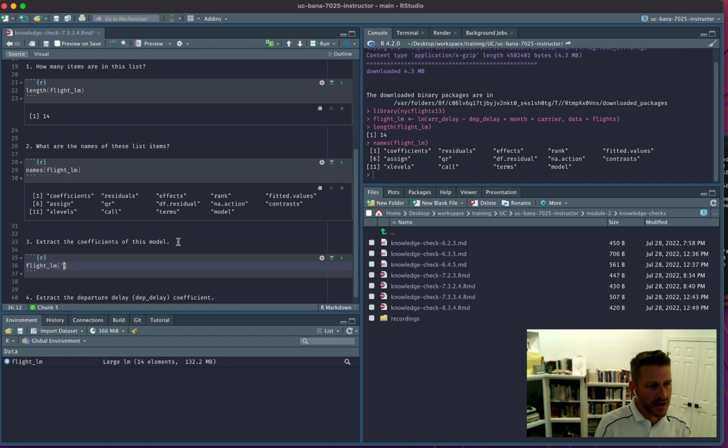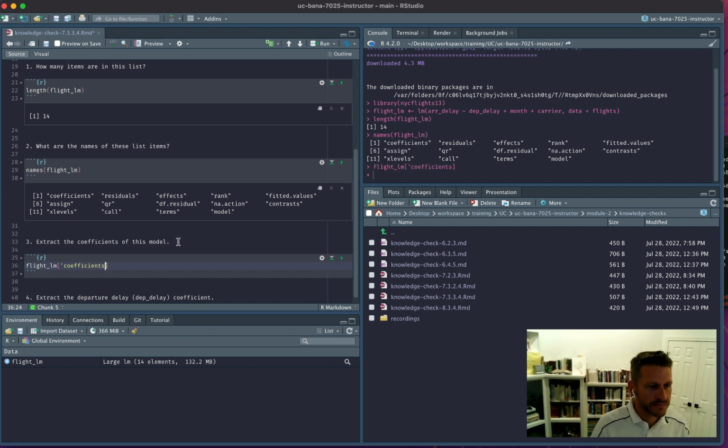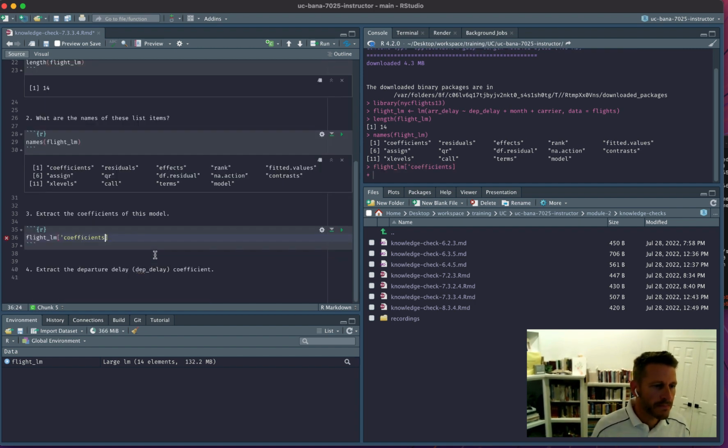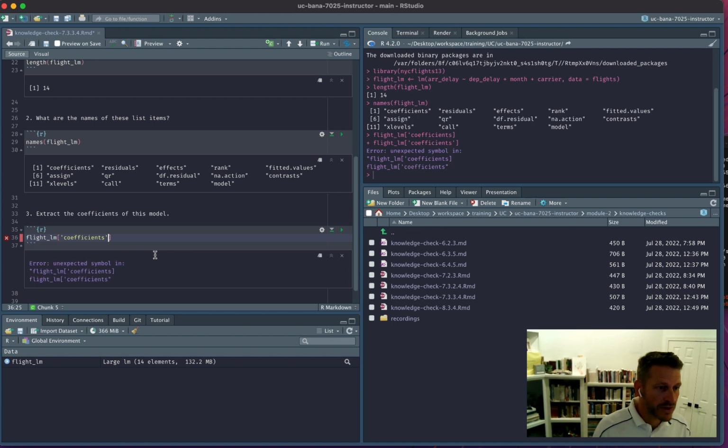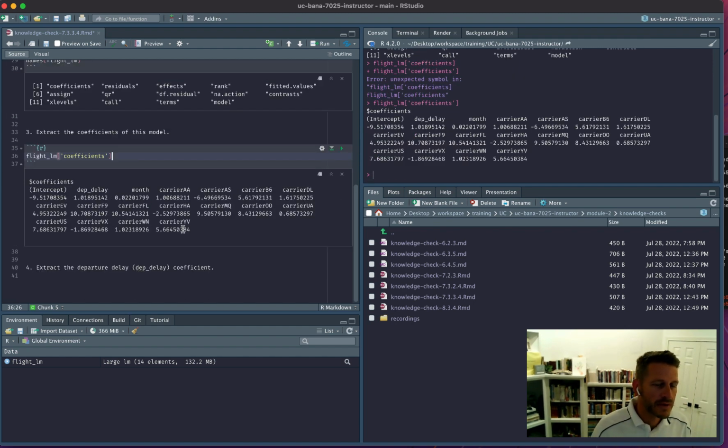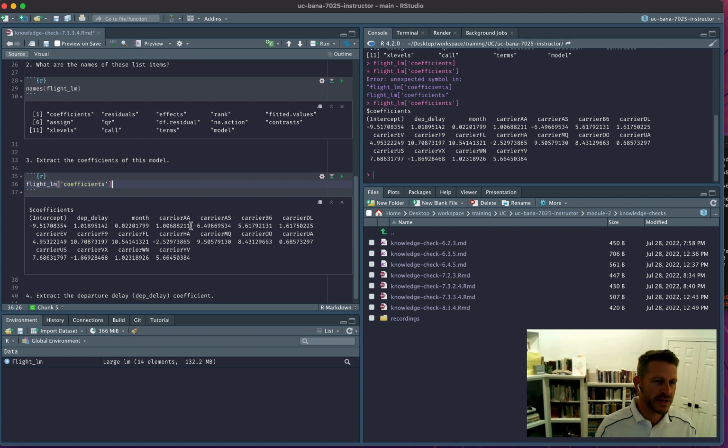We can go ahead and do coefficients. Oh, I need to close my string there. There we go. So I just ran into an issue because I didn't close my string and I tried to re-execute. So that's why we're getting that weird error. Once we pass the string with the list item name, I'm going to get that back.